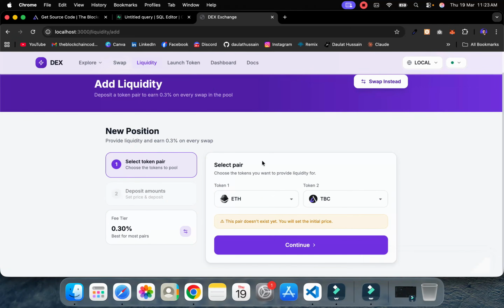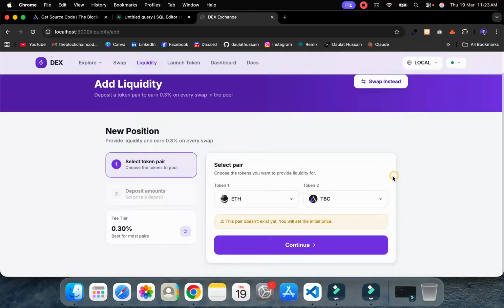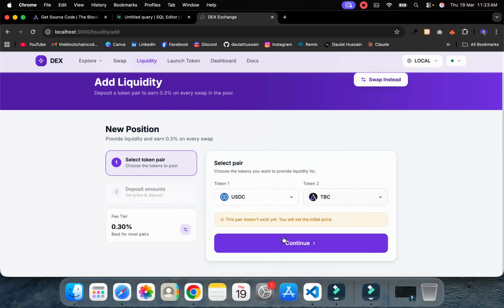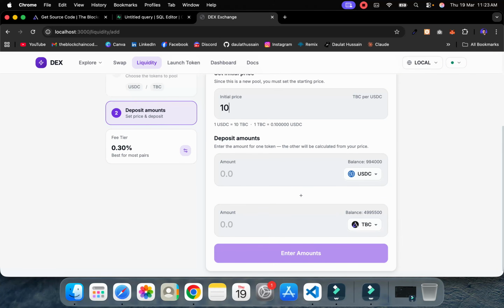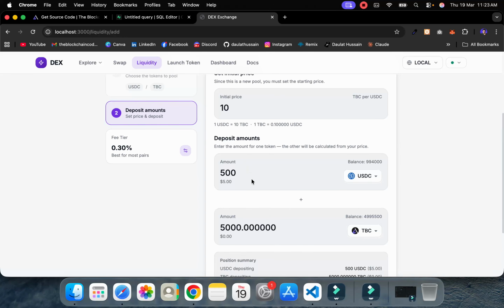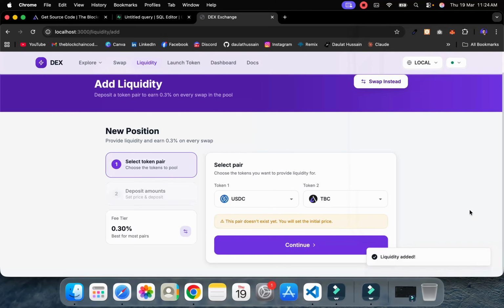Now you can simply come here, and if you want to add more liquidity, you can do that. Definitely you can do that. So for example, I want to add the liquidity for, let me close this one. I'll select this stable coin and I want to add the liquidity between my token, and click on this and it will check there is no pool exist. I can set the price. So I want to give 10 token in one stable coin, and I want to deposit, let's say, 500 stable coin and this much token. Click on this add liquidity, click on confirm, and the liquidity added.